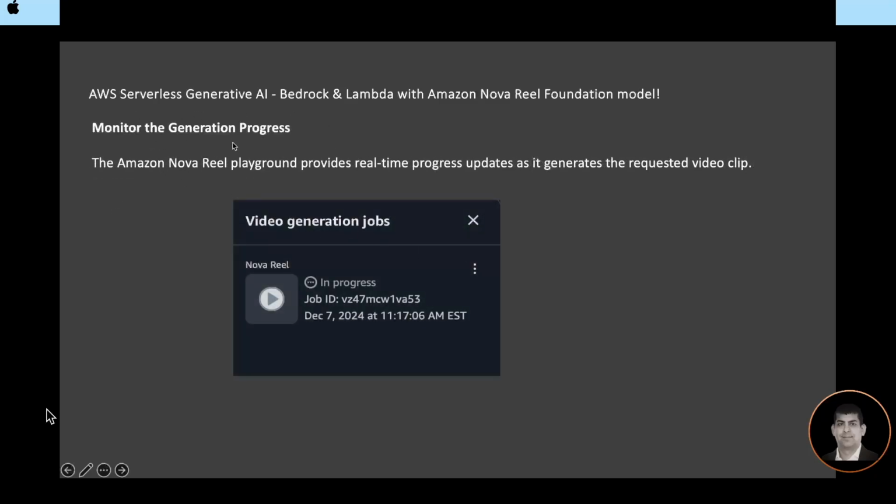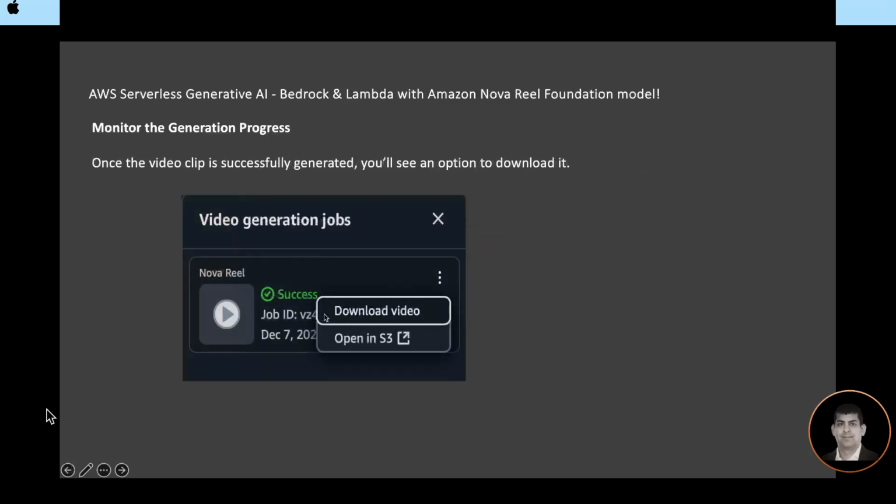Once I provide the prompt, it will start the generation process, and the Amazon Nova Reel Playground is going to provide me a real-time progress update as it generates the video clip. This is how the message will look. It will say in progress, and once it's completed, I'm going to see that message change to success. Once the video clip generation is successful, I have the option to either open it in the S3 bucket or download the video. It will download the video in MP4 format.